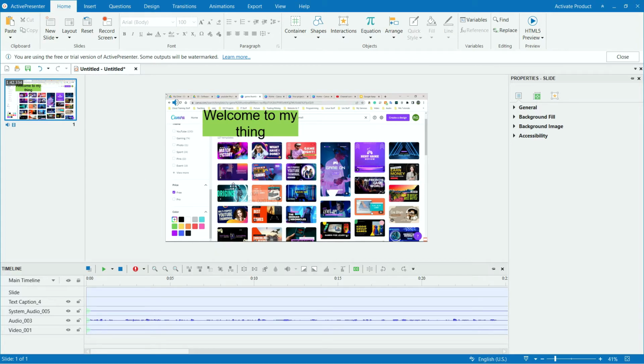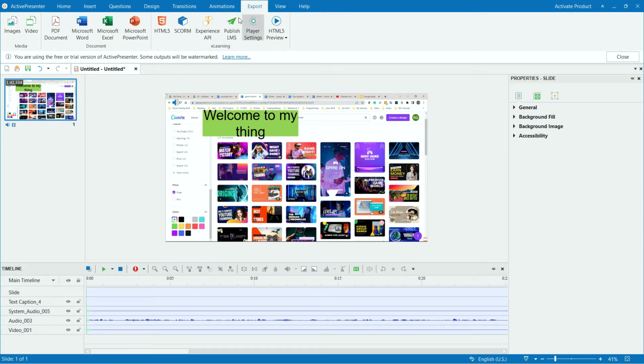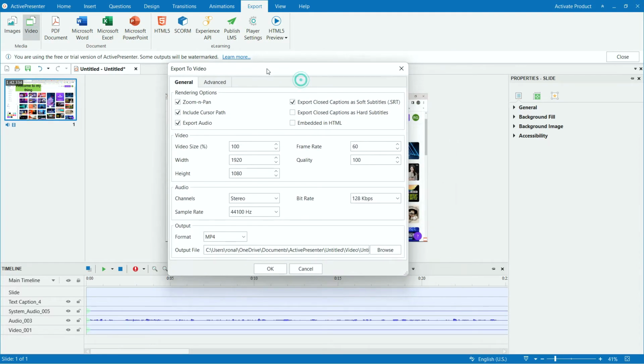Once you're finished adding all the finishing touches, you simply go to export. Once you're on export, you go to video up here. Now, I like to have my settings as the best possible quality. So video size, 100%. Frame rate, I have a 60. Quality needs to be 100 as well. If you have a decent mic, I would say change bit rate to about 256 kilobits per second. And leave this as 44100 hertz, because this is typically what CD quality is, and CD quality is pretty good. Let's go to advanced.